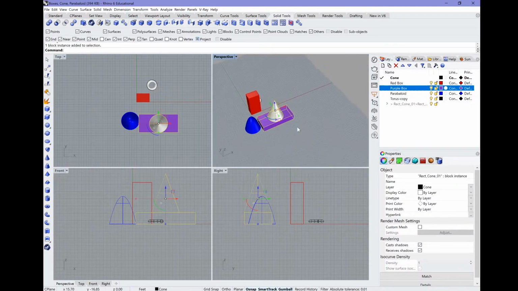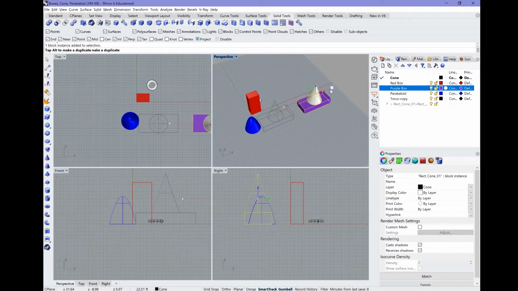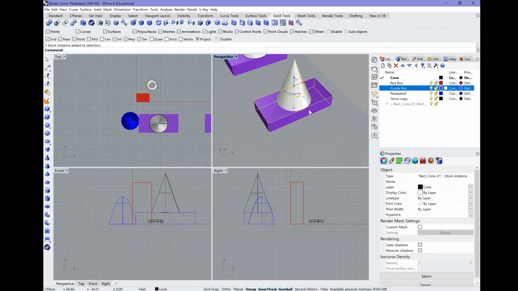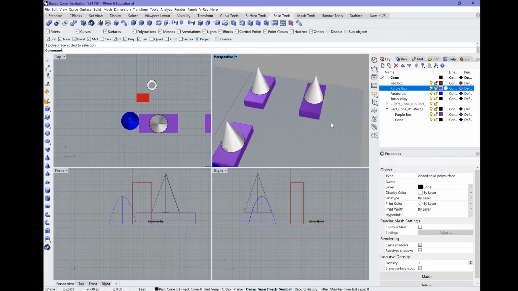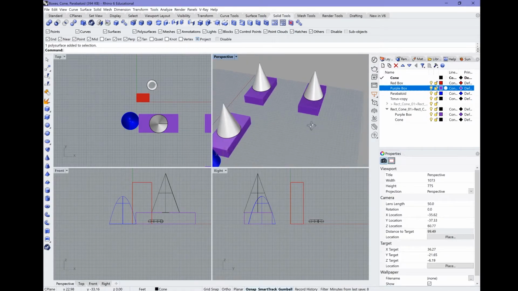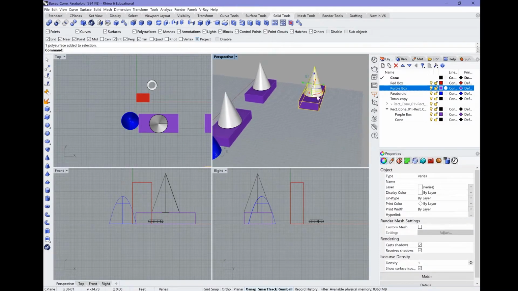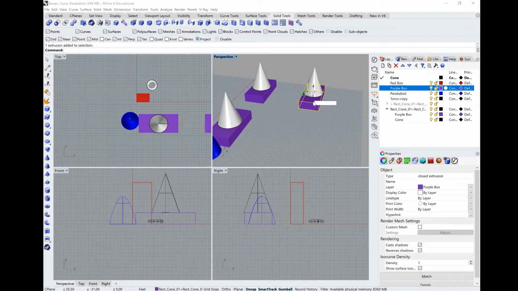You can copy these different instances. So here we have multiple instances. What you can also do is explode it, and when you explode it, it takes those objects out of the block, and that's the best way to kind of start another block. So here, these are objects themselves again.